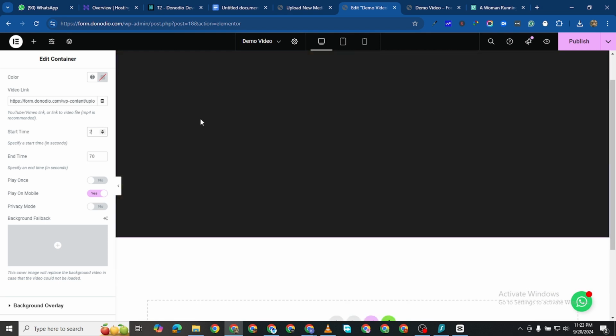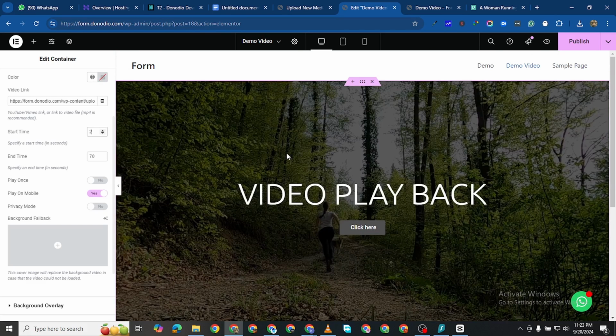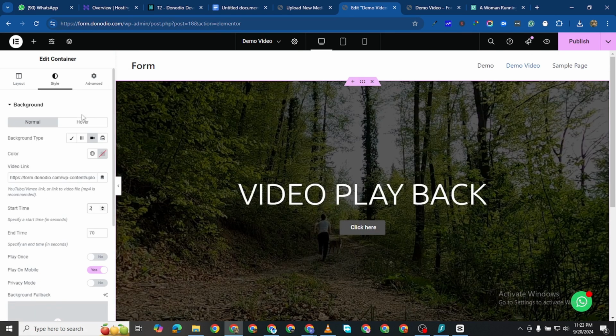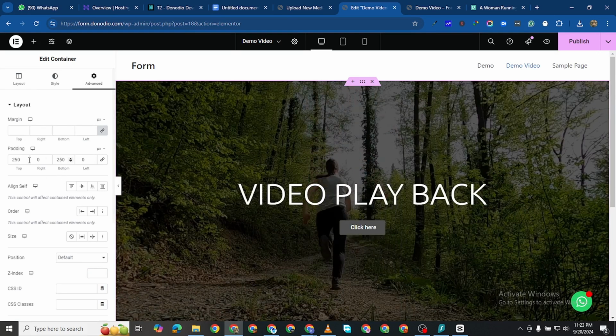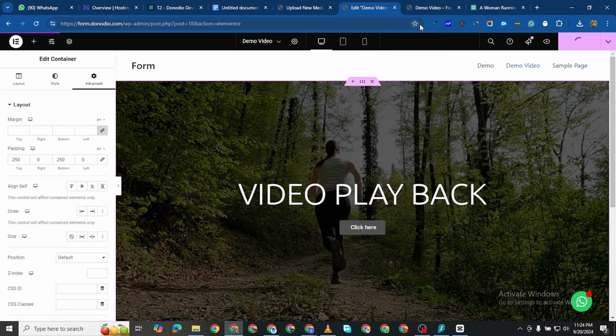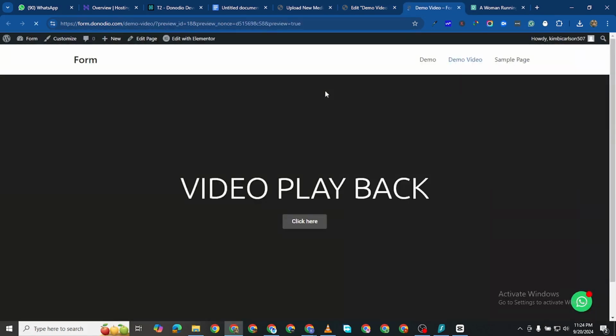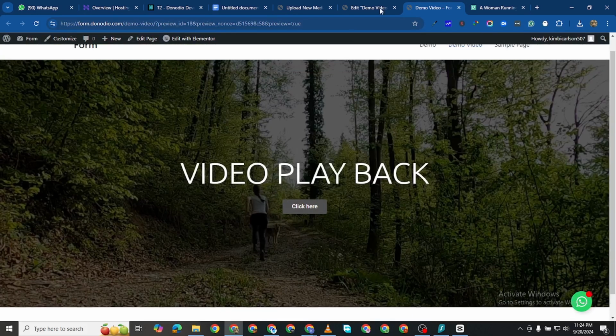you're going to see I've gone ahead and increased the padding here. I don't know where I stopped. I've gone ahead and increased the padding, top padding to 250, bottom padding to 250. And if I publish that, you are going to see it on the front end. So you see she's running.